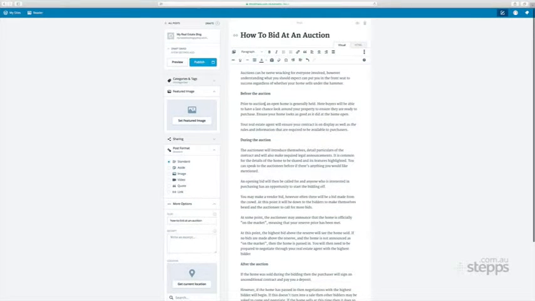So now what we're going to do is add a video at the top of our article so that people can watch a video relating to the topic. Let's say, for example, we filmed an interview with one of our auctioneers talking about the process of auctions and that sort of thing. We would like to add that to this blog article.